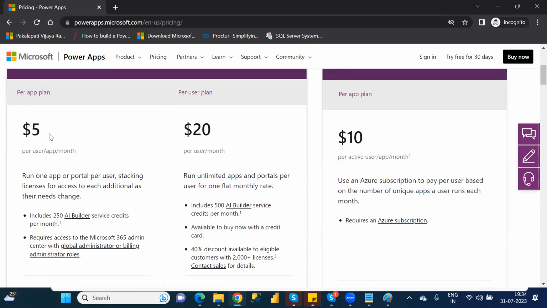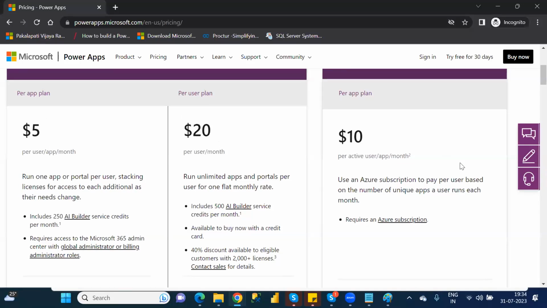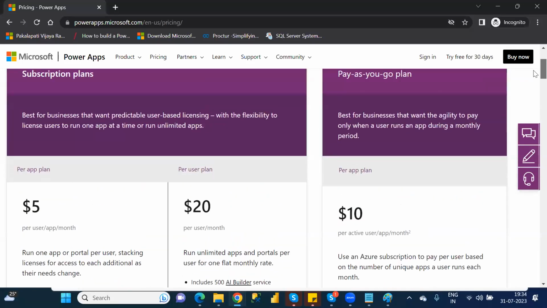Suppose, for example, I want to create multiple applications for a single user, then you have to take the per user plan. In this per user plan, they are charging $20 per month. So you can include all the things there itself, but there is no need to take all these licenses.